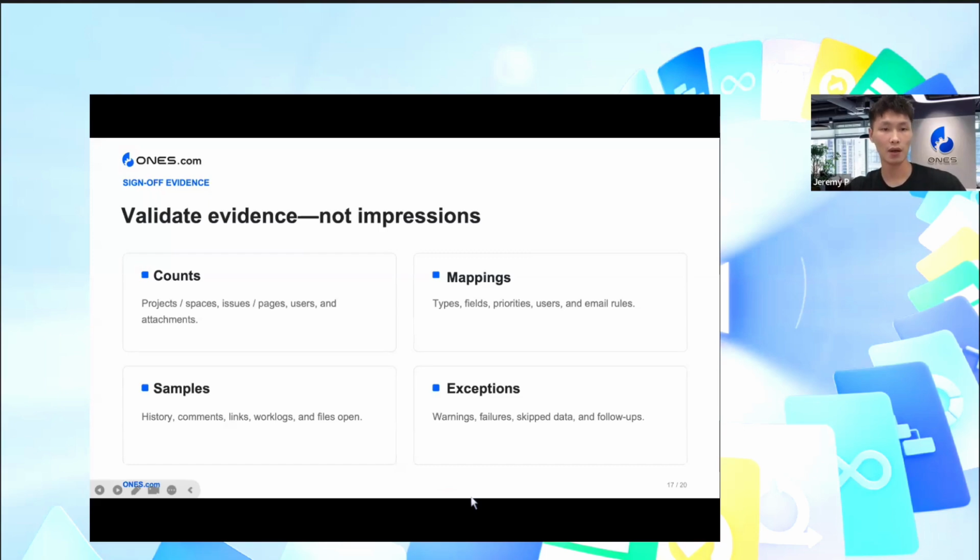And the second one is the mapping. We can confirm that the users are migrated, the fields are migrated, and the issue types are there in the new platform. So you can see everything will map correctly.